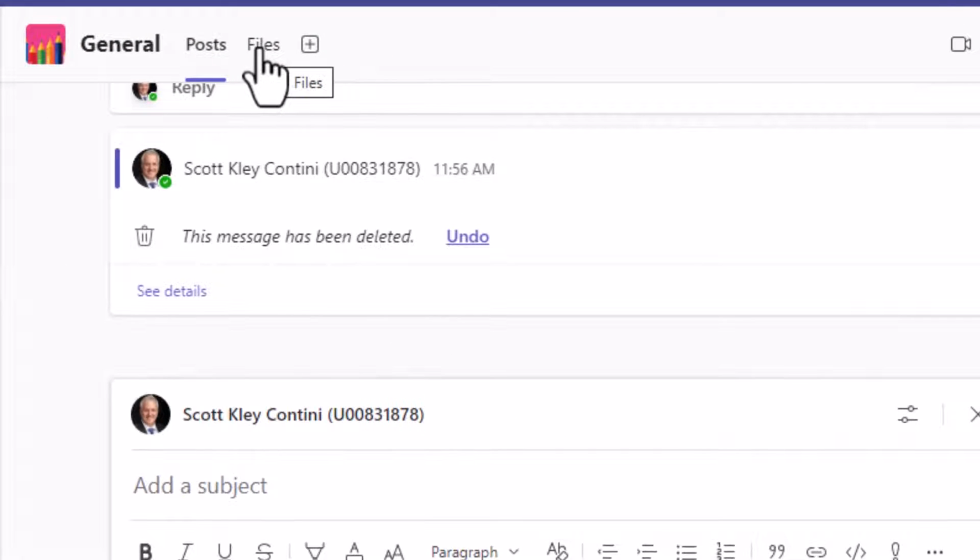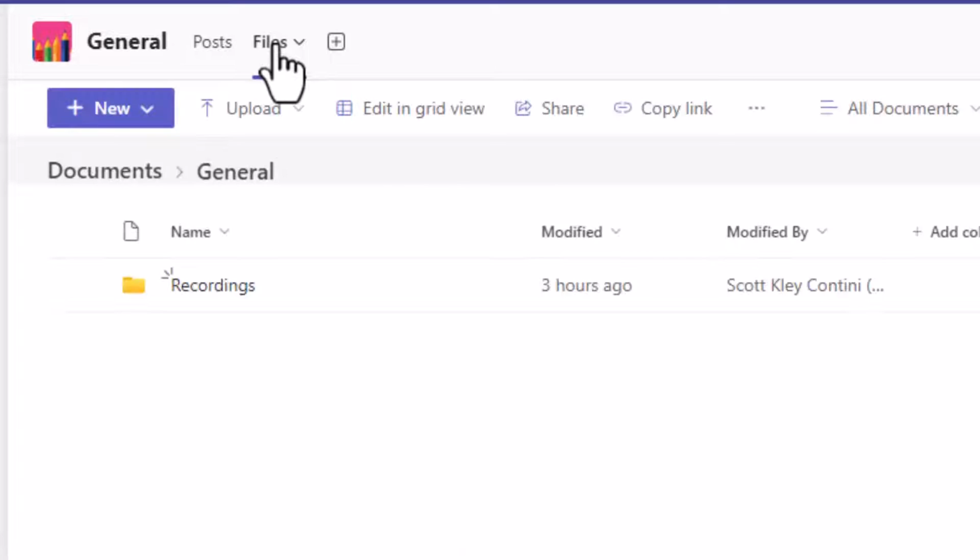So clicking on a Files tab, and if you don't have one, you can always add one. And as soon as you start sharing files, it will create a Files tab for you. But let's click on that. And now we can see any files that have been shared inside this team. A couple of things you can do.